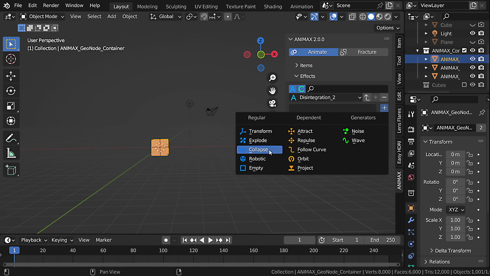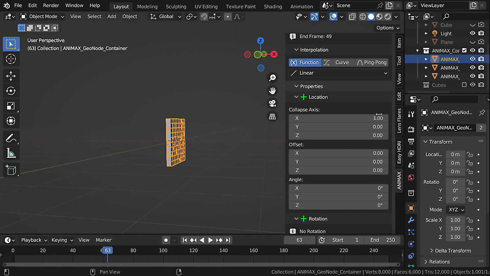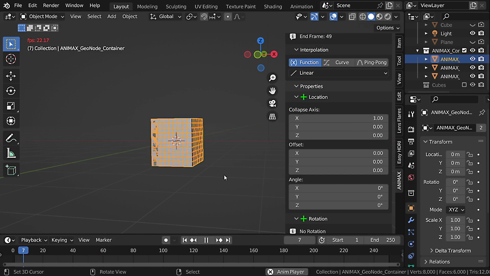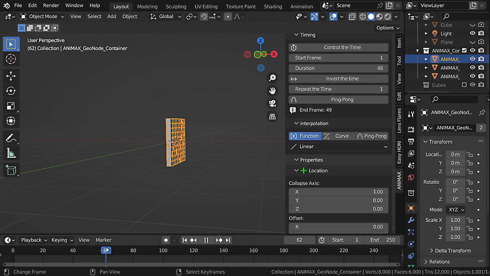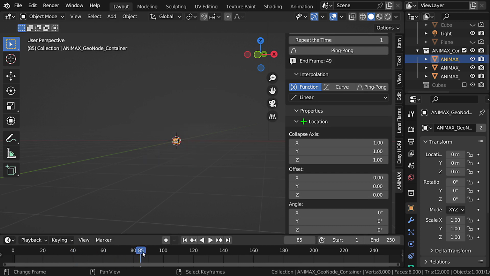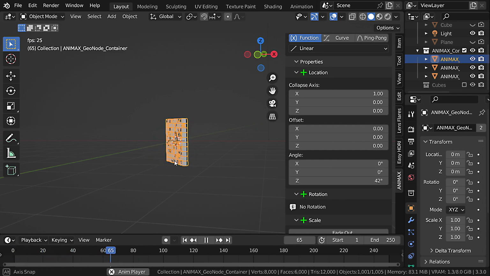The next effect is Collapse. If you play the animation, nothing will happen, because you need to give the parameter collapse axis a value, and it will make the objects move to their center. In addition, you can offset the location. And you can rotate the objects around the center. This effect is useful for distributing the instances on a flat surface.